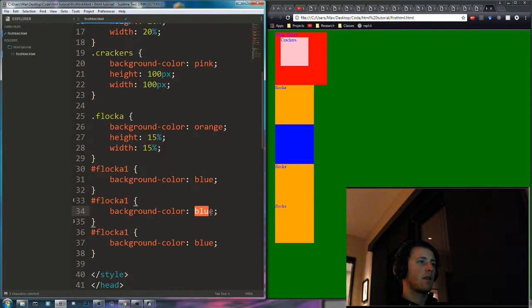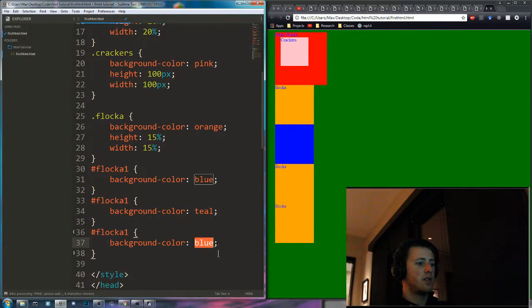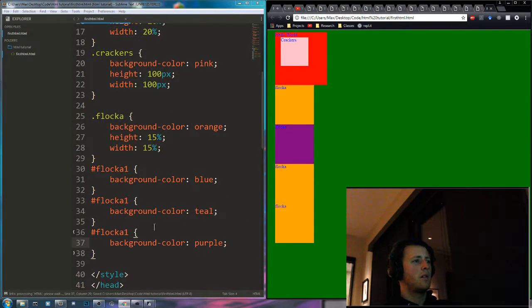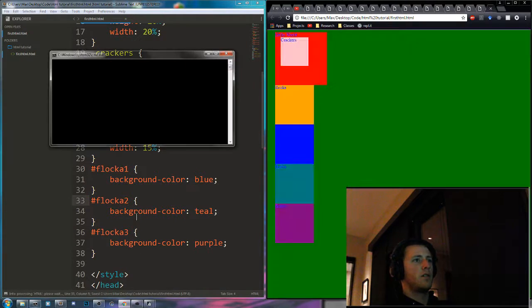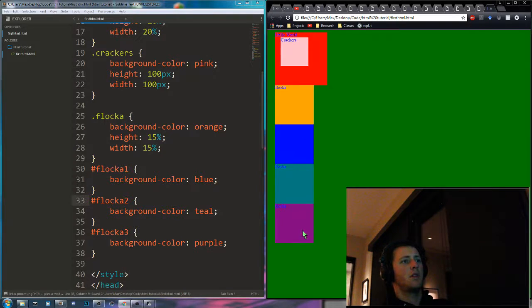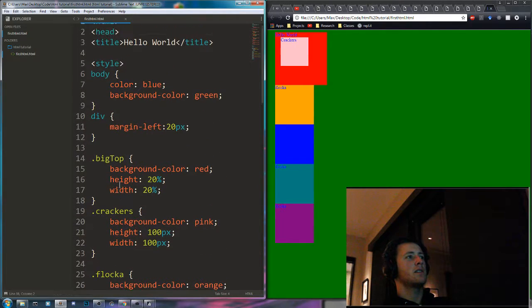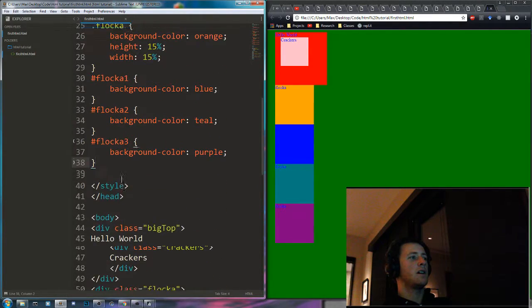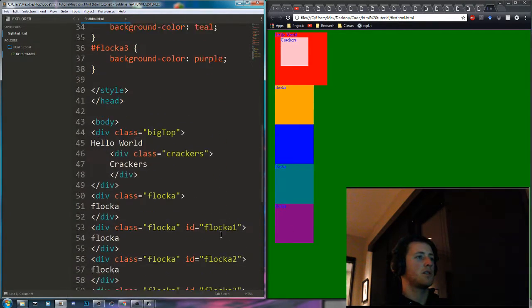Anyways, we'll color this to teal. I don't know if there is a teal. This one a purple. Oh, sorry. This should be 3 and this should be 2. Okay, perfect. So now you can see how you can use classes, IDs, and you can just select the elements themselves to stylize the contents within your web page.